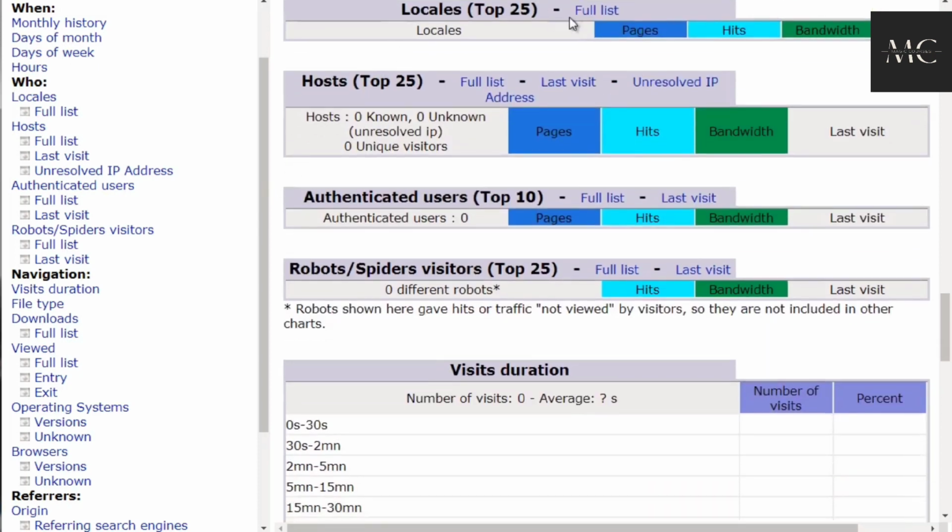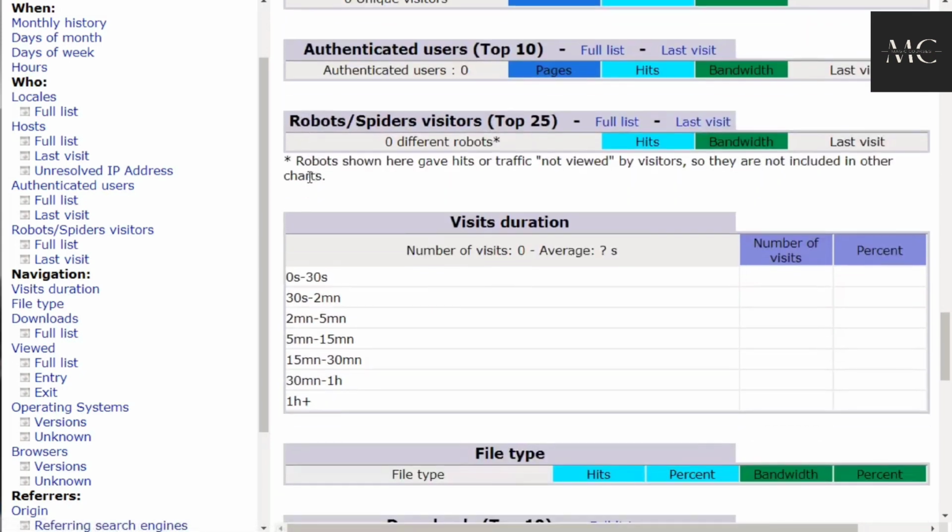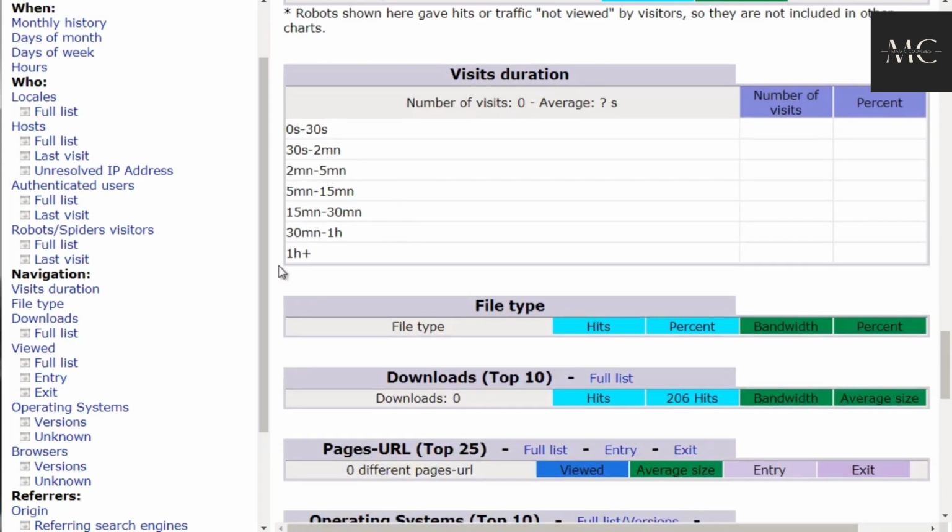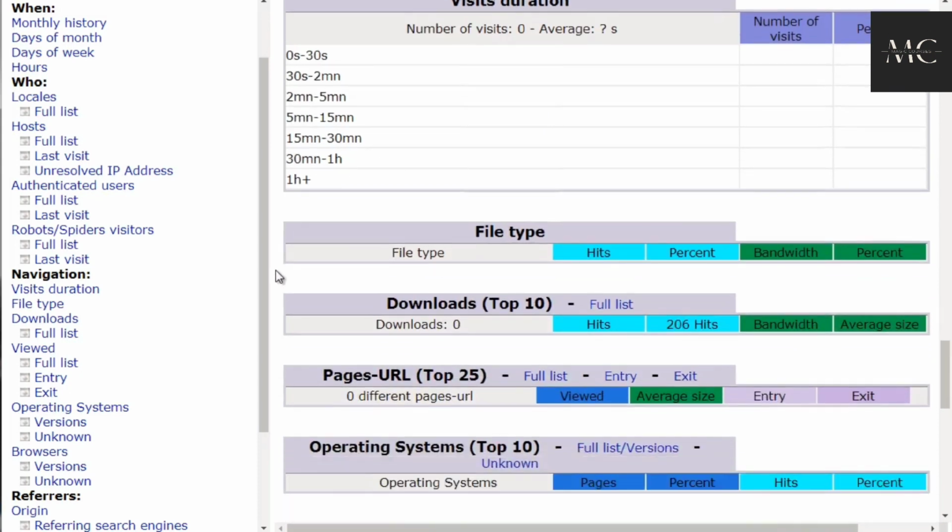And then we have locales, which is basically where people are coming from, the different countries, different locations, and all of that. We have different hosts, different authenticated users, and then what kind of robots are visiting your site. Is Google coming to your site and indexing it? Are Yahoo and other search engines doing that? And then the visits duration: how long are people actually staying on your site?